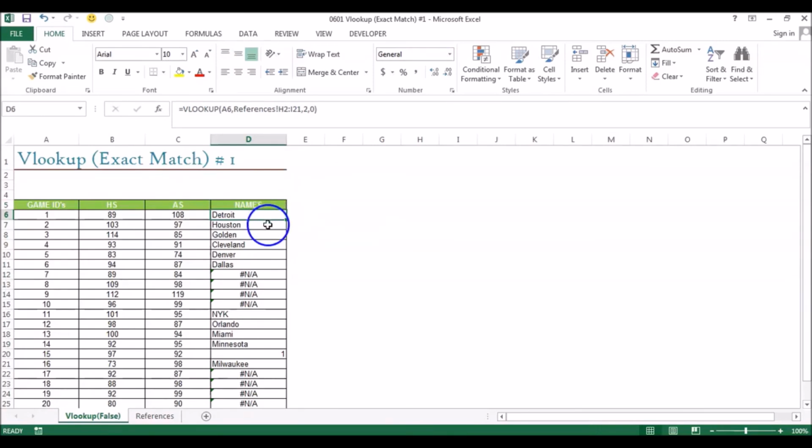Now, when I copy and paste it down, remember this thing, this A6 will become A7, which is game ID 2, isn't it? So, H2 to I21 will also become H3 to I22 because references change accordingly. This is known as relative reference. And guys, Excel works by default on relative reference. So have a look. A6 becomes A7 and H2 to I21 becomes H3 to I22.